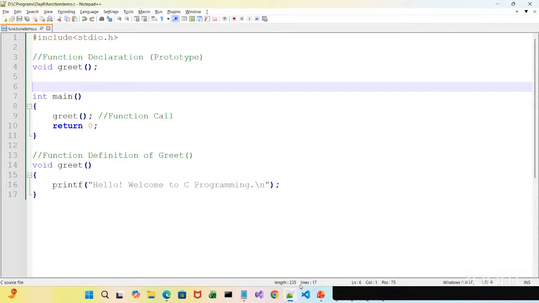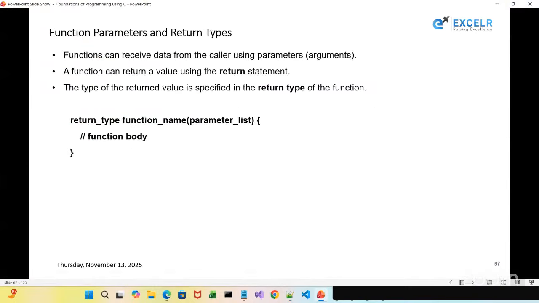This is what a function prototype is. Then we have the function parameters and return type. Now let us create a function which is taking a parameter. Functions can receive data from the caller using parameters, or you can directly pass the argument values. A function can return a value using the return statement. The type of the returned value is specified in the function return type.